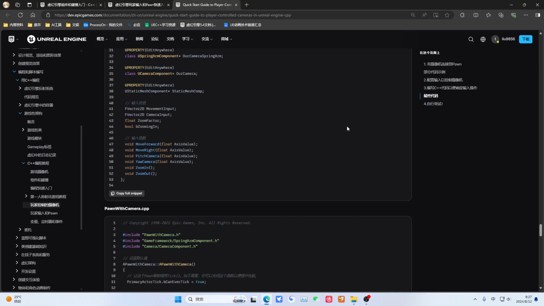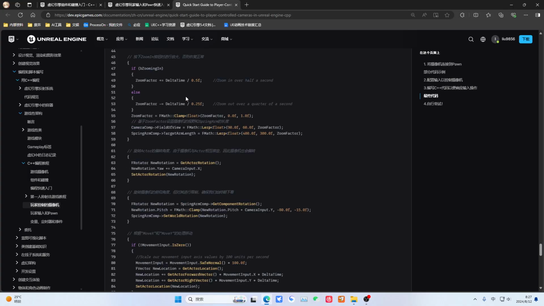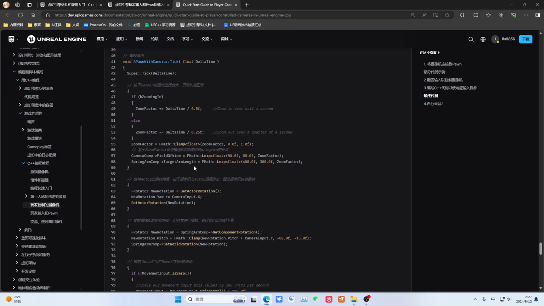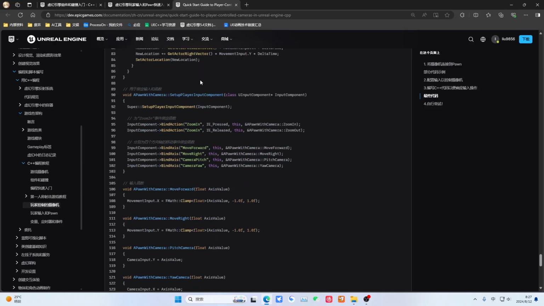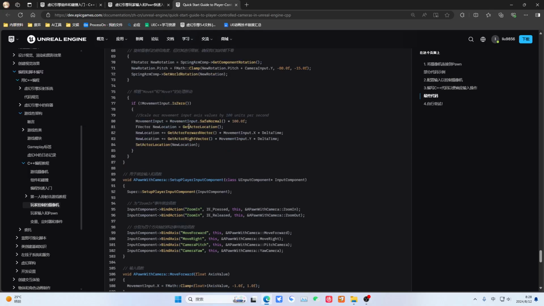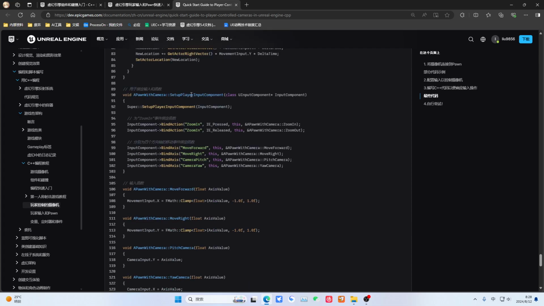Okay, in the end, its code actually looks like this. Let's take a look at what it added. It actually writes a lot of logic into this tick. Normally, when we handle player input, we wouldn't write it this way. It is actually receiving input here, receiving input to modify this value. Then tick monitors this value. This is also a relatively common approach.